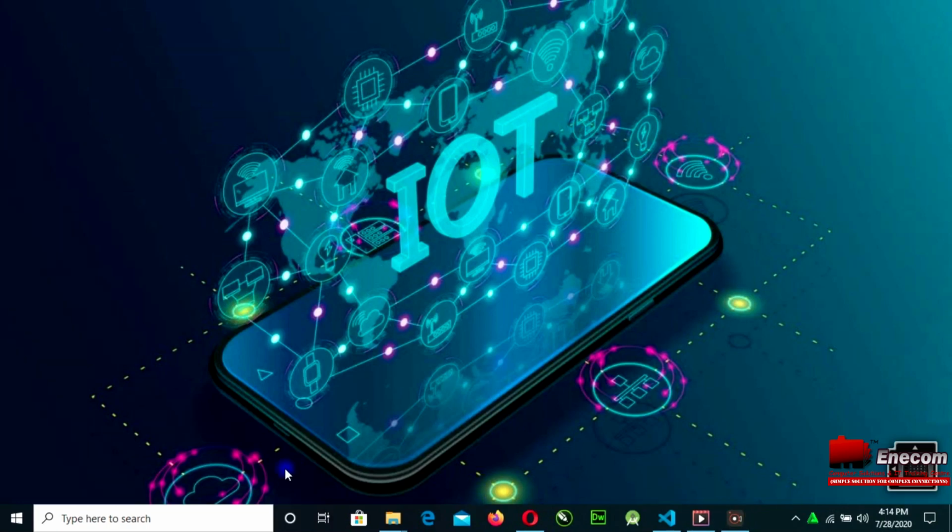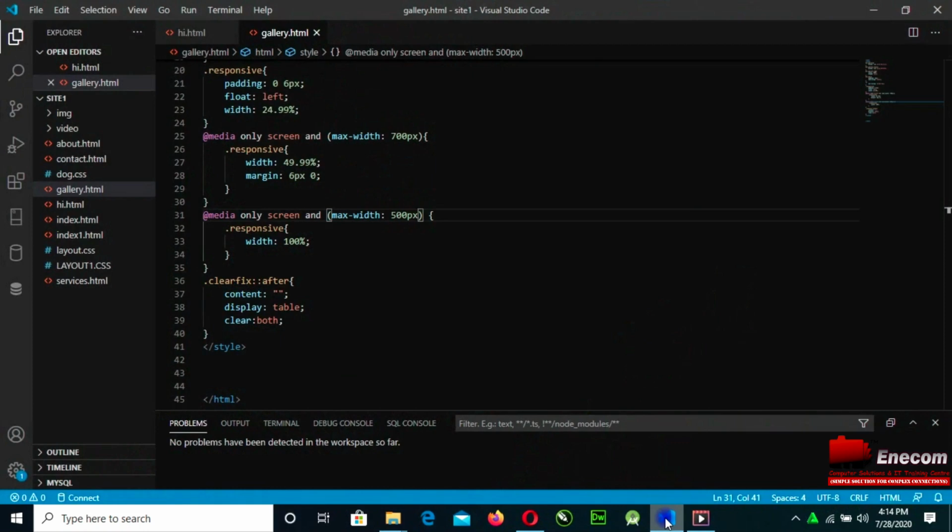So welcome back. We are going to continue our lessons on Visual Studio Code. In the previous lesson, we were talking about how to create a page for the gallery alone. That's going to be pictures of the company, pictures of activities of the company. So in creating it, you can create your CSS in the HTML code. That is what we were doing.